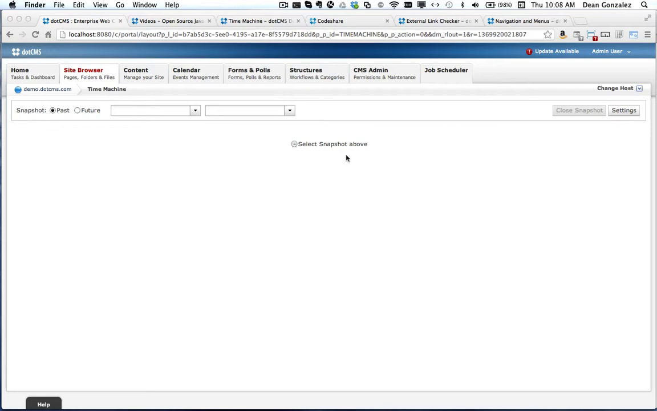So I'm taking this snapshot. He is right now getting all bundled up. Now, what kind of snapshot are we taking of the site, and what are the limitations of it?